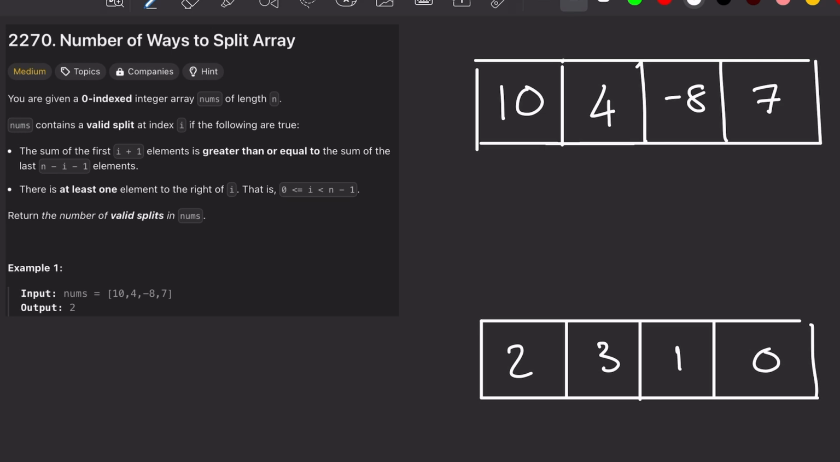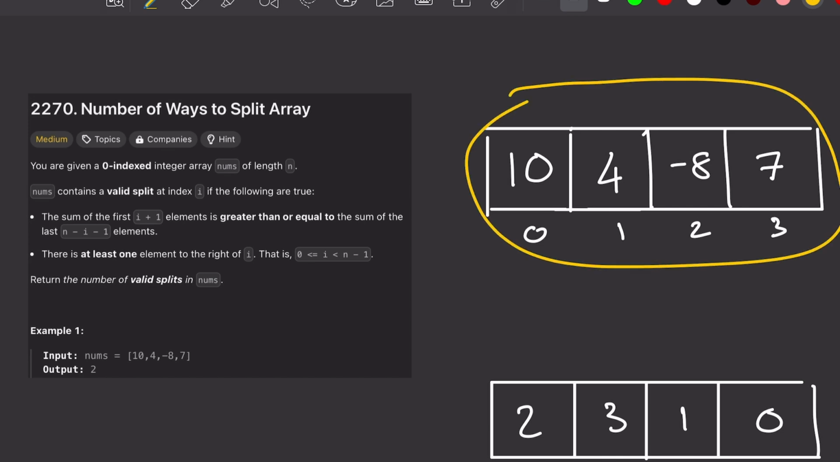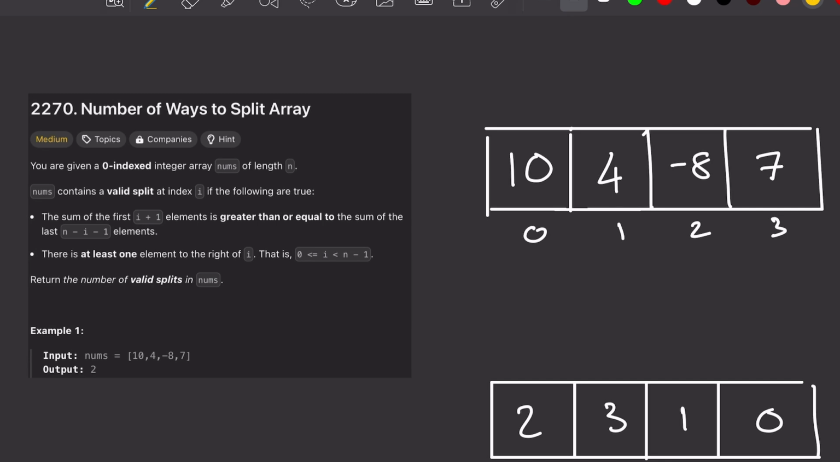This one seems more challenging than it actually is, but it gets easier if you draw it out. So let's go for this first example. This is our array. Let's count how many possible splits this array can have. Starting from the left, we can take this possible partition. The left side sum is 10. On the right side, the sum is 3, which means this works.